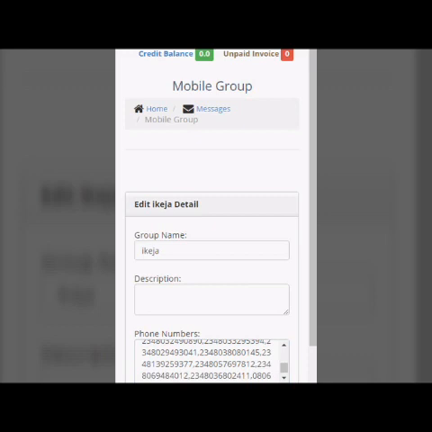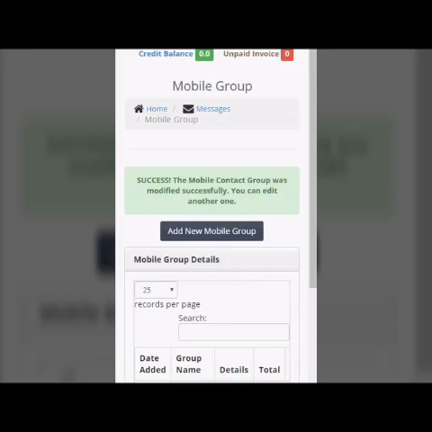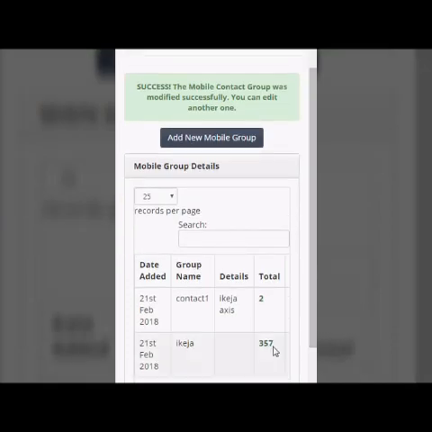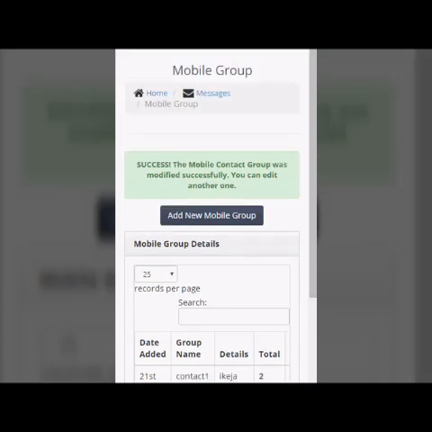So I'm gonna click on add now. See, yes, so the number has increased from 356 to 357. As you can see, it has increased to 357.